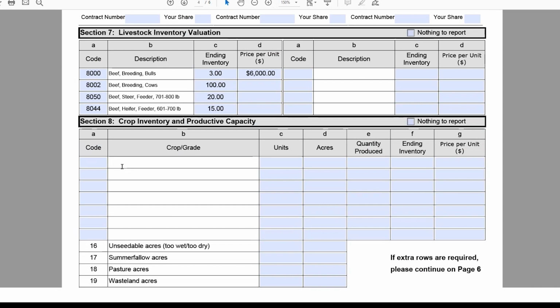Now I'm getting into the crops. So this producer does have some hay, alfalfa grass. Units, this producer is going to have some large bales, 200 acres, and he baled 350 bales off of those acres. And for ending inventory, as of the 31st of December, I'm going to say he had 340 bales. So he's fed 10 bales already of that alfalfa grass that he had produced.